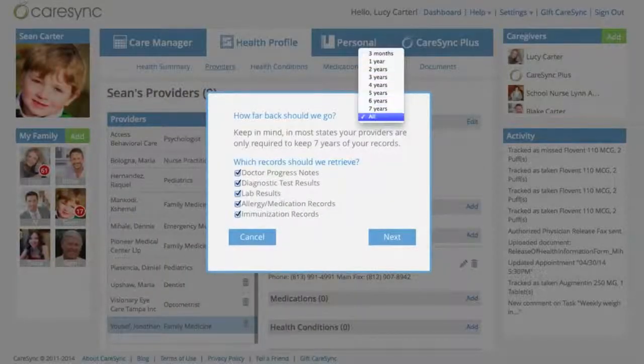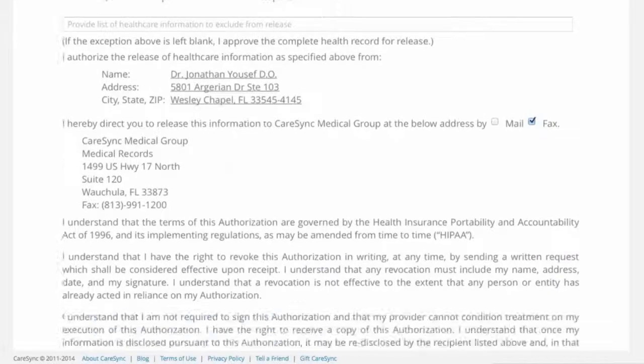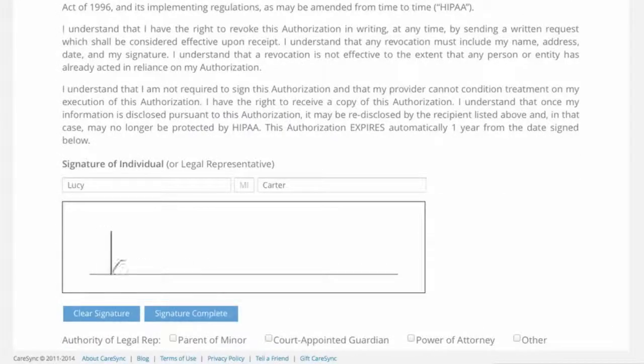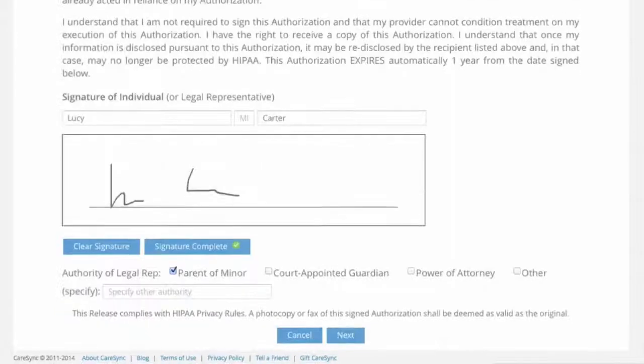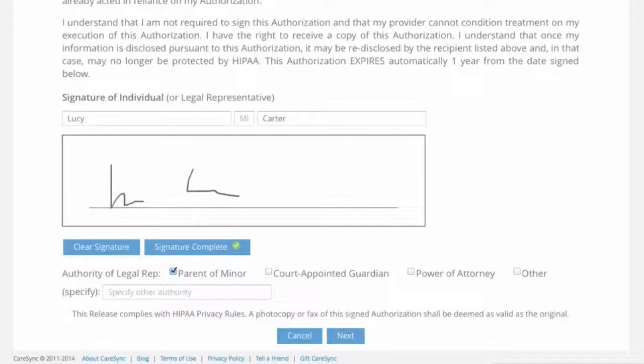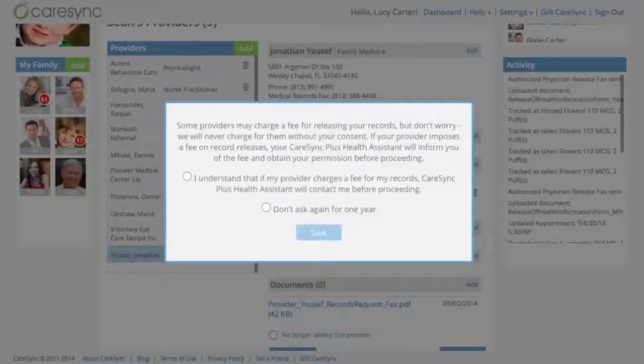You just click on how far you'd like to go back in your request, the type of information you'd like to receive, and then you get the HIPAA authorization form. At this time, I sign my form as Lucy Carter, the mom of Sean. I say I'm the parent, and then I say Next. Now that quickly, I've requested the records, and the CareSync Plus representatives go to work to start getting Sean's information.